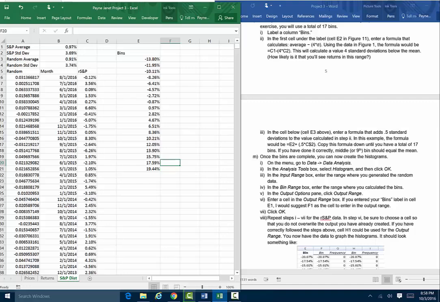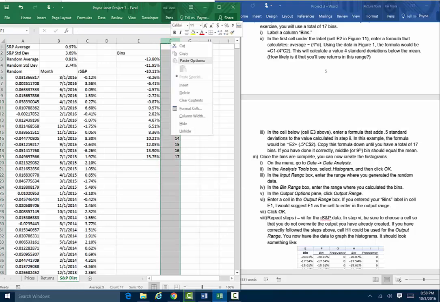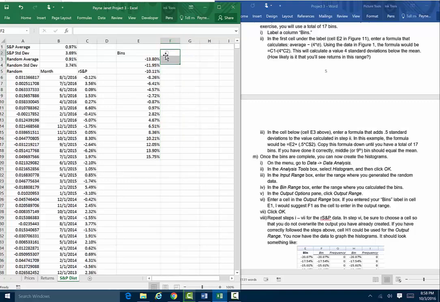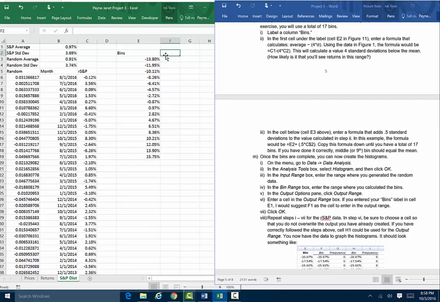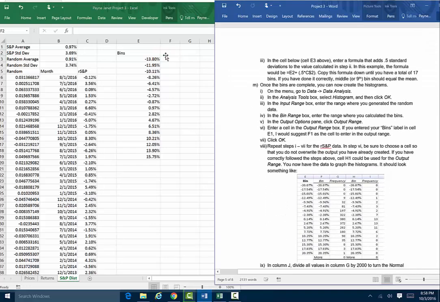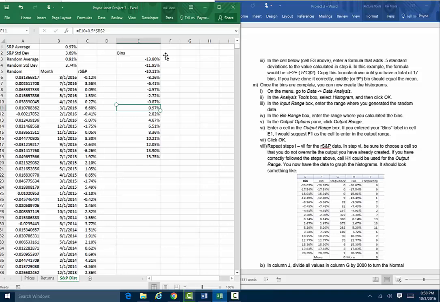So I'm going to number these to see how many I have. I have 19, so I'm going to get rid of those. Clear, and then I'm going to clear that because I don't need that there. Okay. Now, this 9th bin, the middle bin, should equal the mean, and it does. And this should be 4 standard deviations above the mean. So check and make sure that that is true.